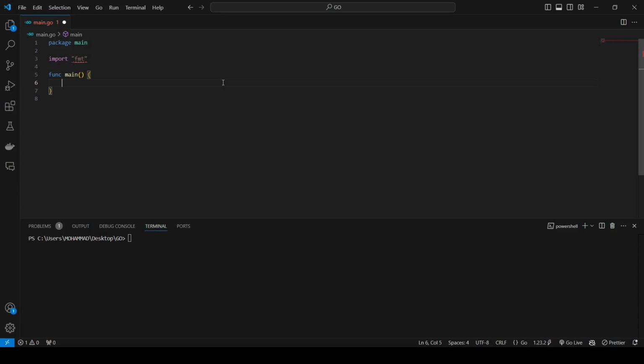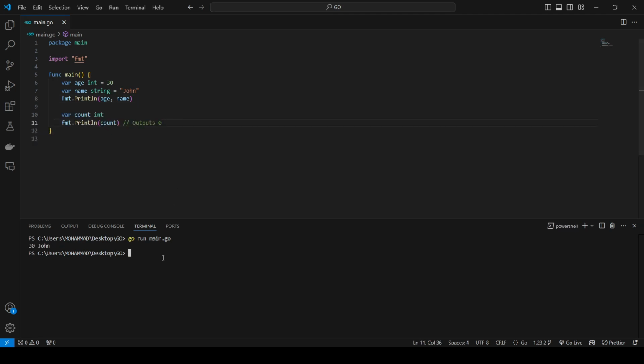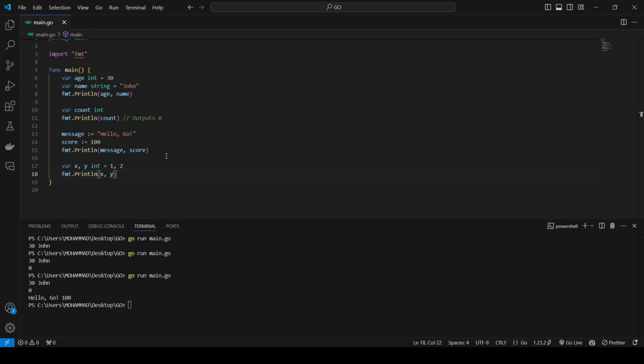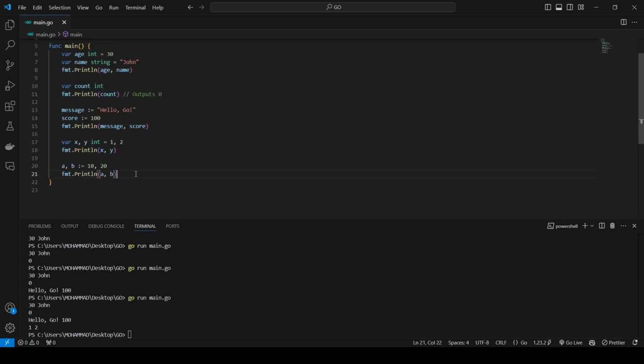Let's dive into how you can declare variables in Go, a key part of every program. In Go, you declare variables using the var keyword followed by the variable name and its type. You can also declare a variable without immediately assigning a value, and Go will assign a zero value to it. For simplicity, Go offers shorthand variable declaration using :=. You don't need to specify the type, Go will infer it. You can also declare multiple variables at once, or even in shorthand.